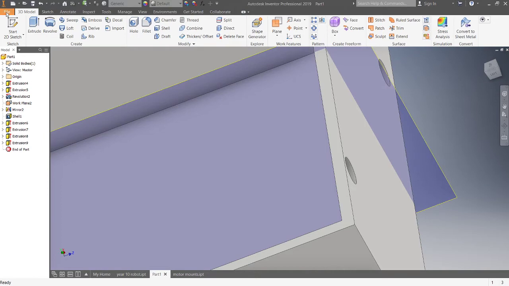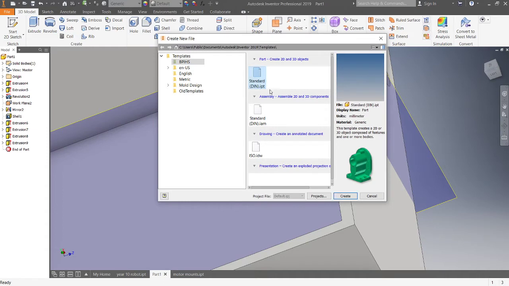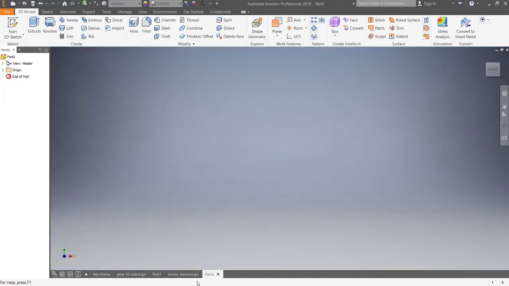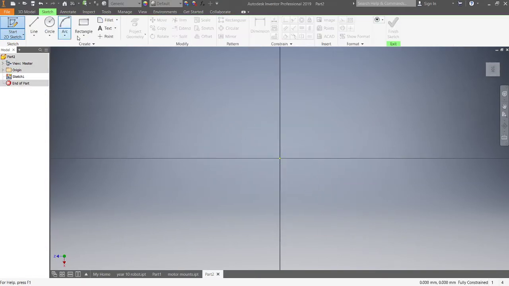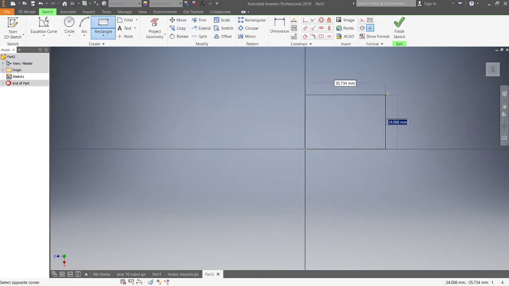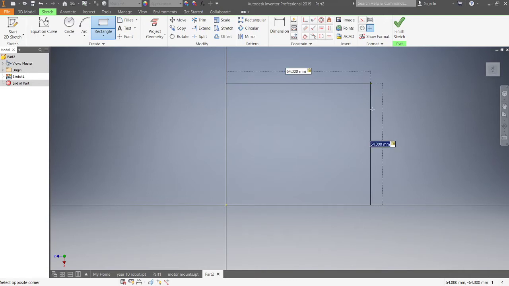Alright, now, new part, BPIHS, standard create. Okay, now part 2. Now, our lid's going to go on our Z plane. It's a rectangle. And it is 64. Let's go 54 tab 64 tab enter.